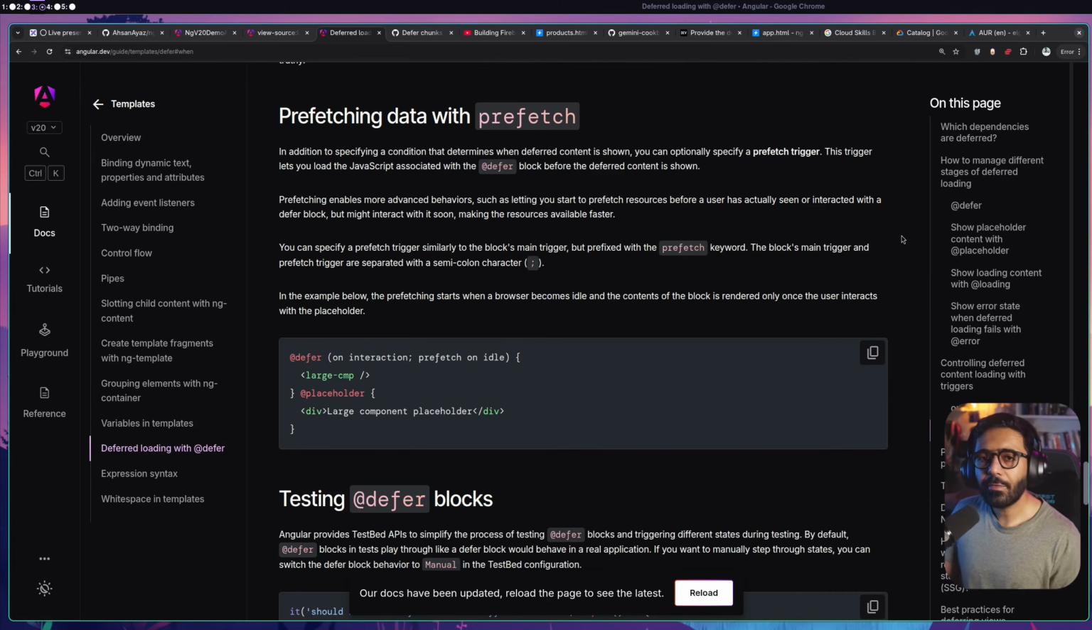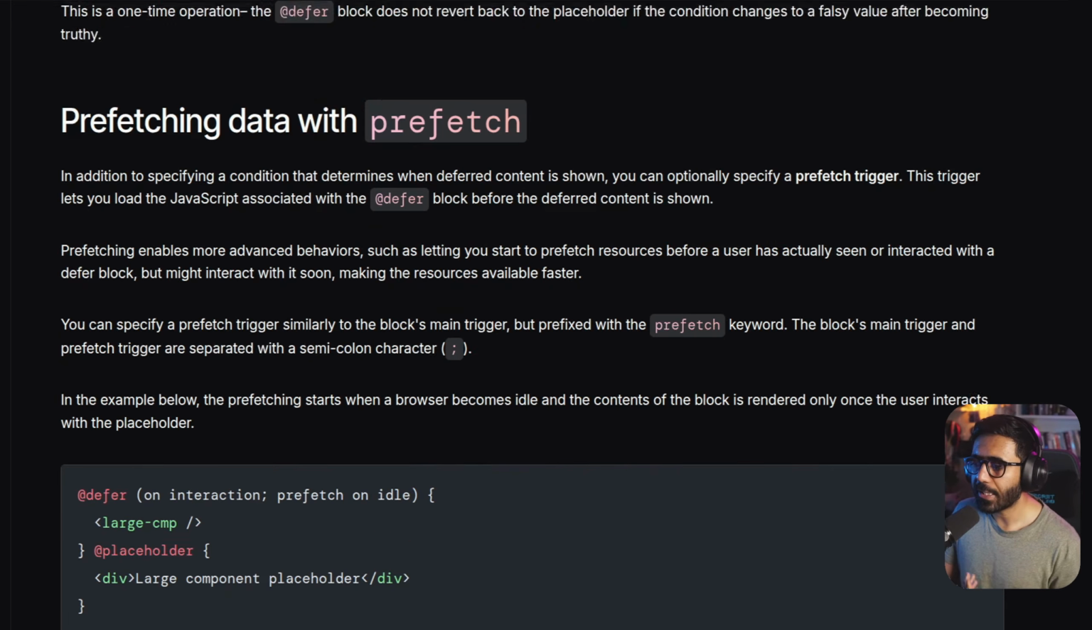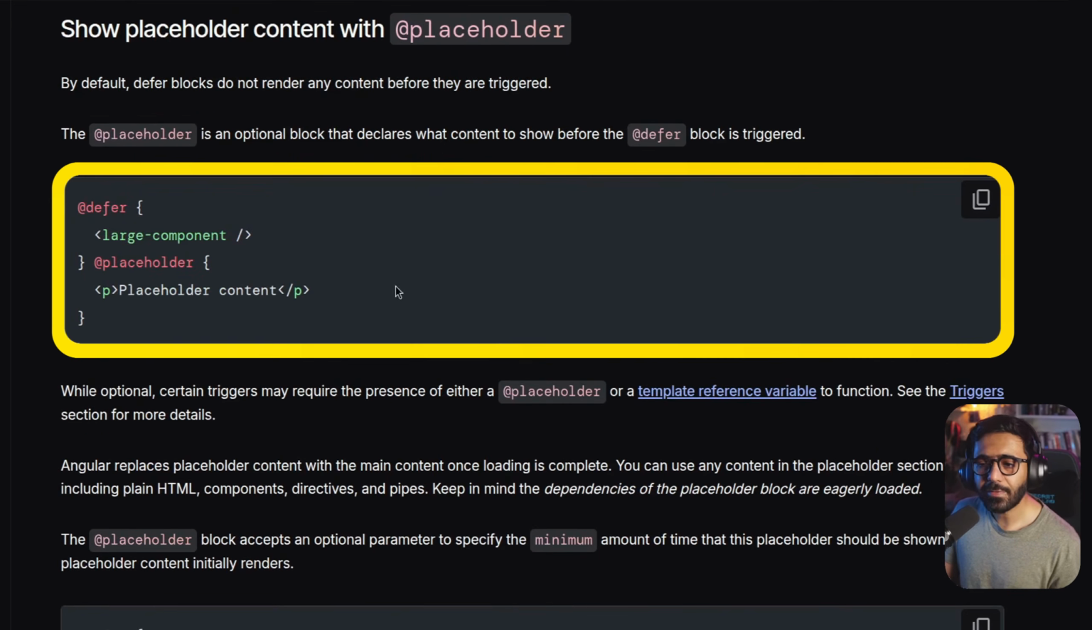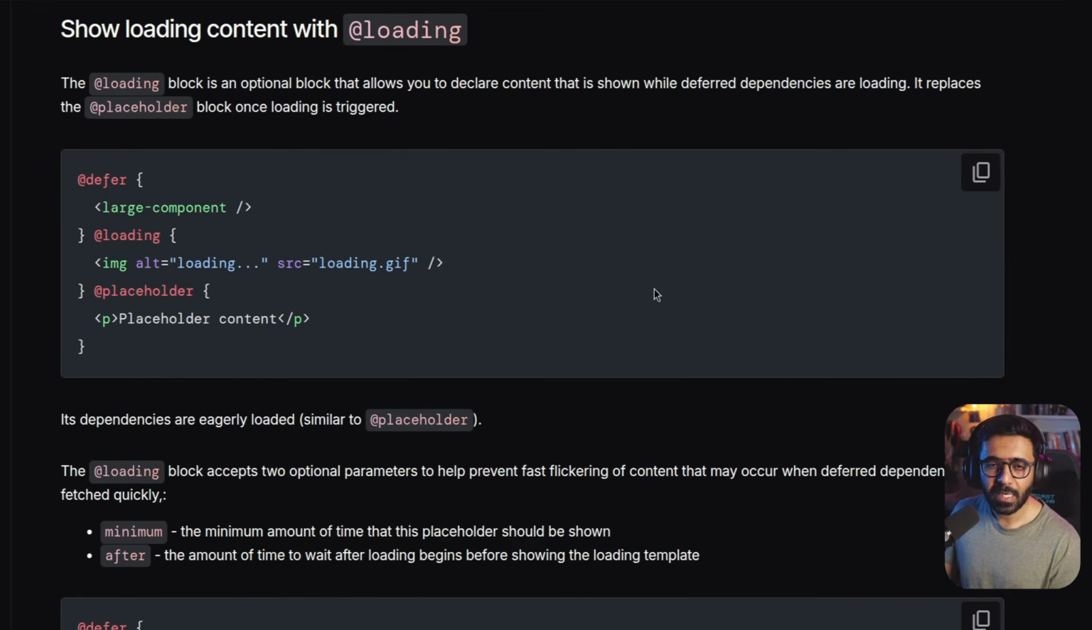Now that we have discussed the triggers, I want to put your attention to a couple of blocks. So we already discussed the deferred block. We already have seen how the placeholder works. So when the component is not shown or not rendered, we will still show the placeholder. But when we are loading the JavaScript bundle for this component, then we show the loading block. And again, this loading is different than loading the data. It's not loading the data, it's loading the JavaScript bundle. So when you want to show a loader while the JavaScript bundle is being loaded, you can use the loading block just like this.